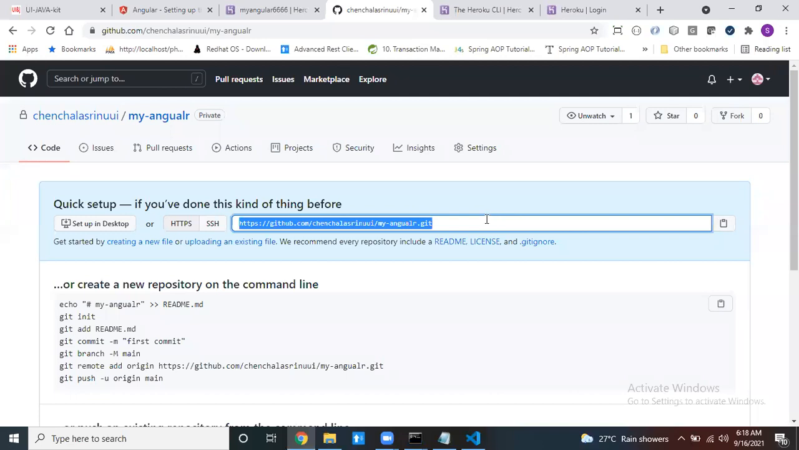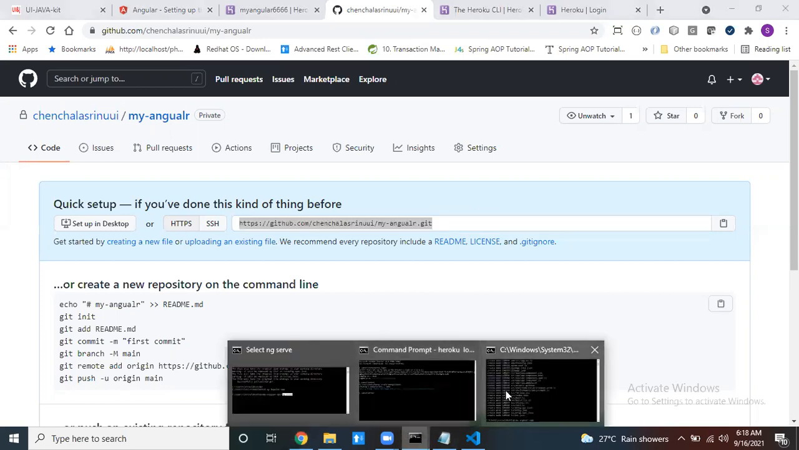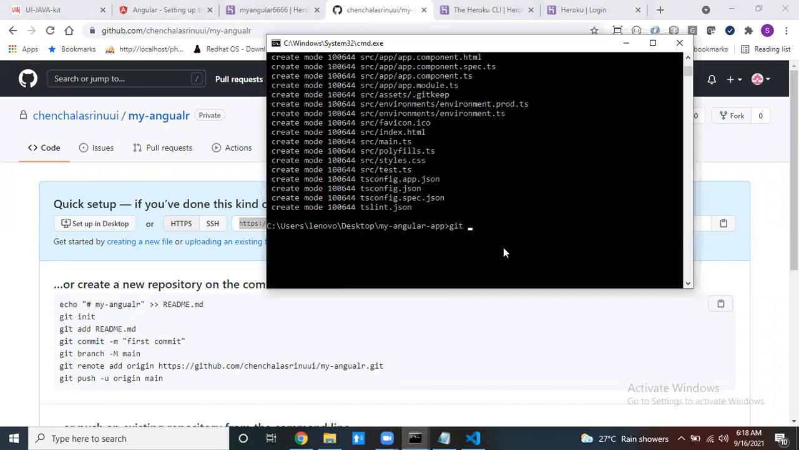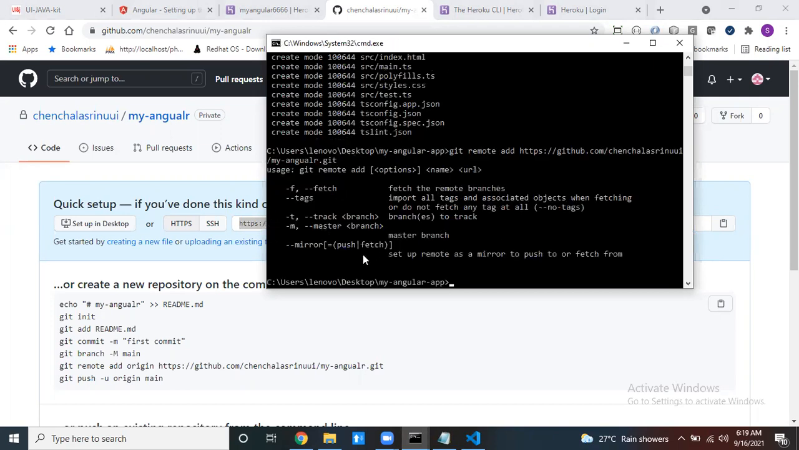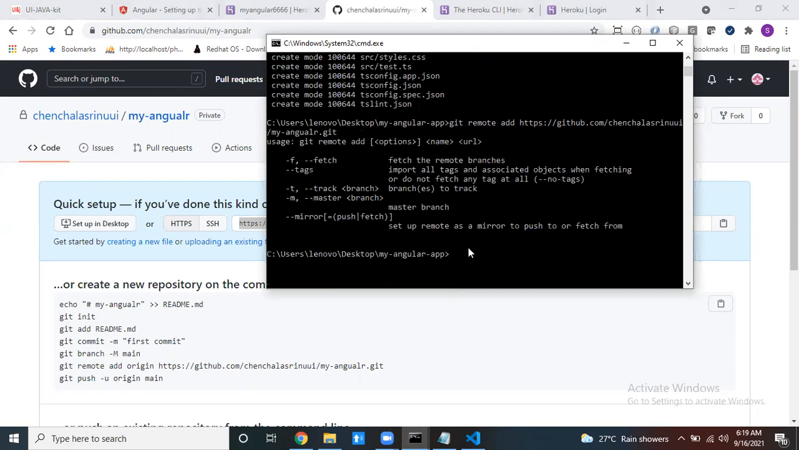So how to add an existing folder to the repository: just get the repository URL and come here, just write git remote add and your URL. This is the way we can add an existing folder to the repository. Just click enter. Git remote add origin, origin is missing. Remote add origin. Here, origin is the command.